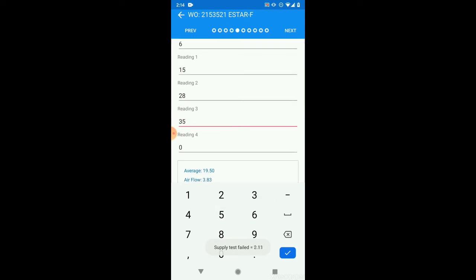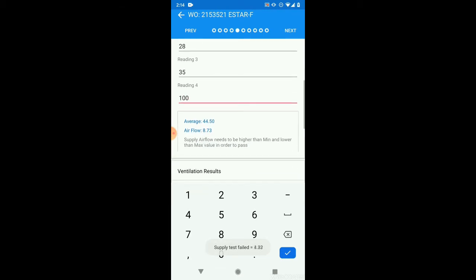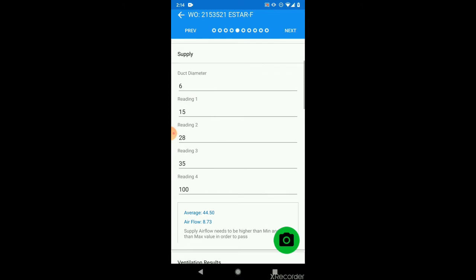And you'll notice this message down here. It says 2.11, 2.26. It's calculating as I'm adding values in. So we'll add in 100, and we'll see here that the airflow is 873. The message down there said that the supply test failed at 873.